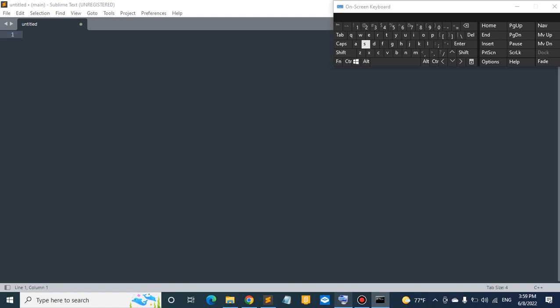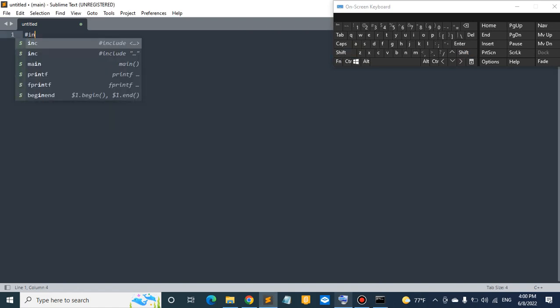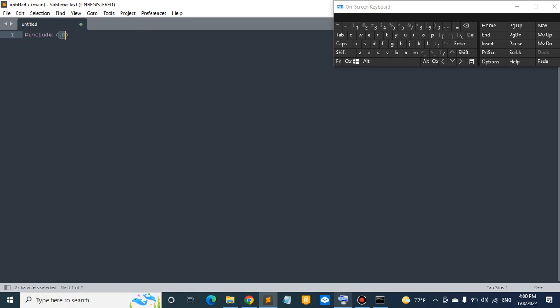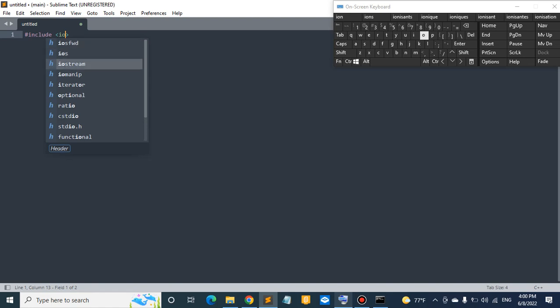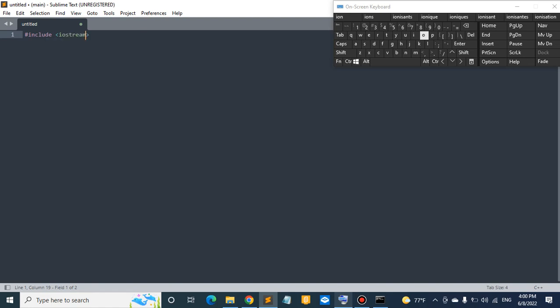The first thing you want to do is write hash include iostream. Now this is really important. This is a built-in library. We gotta use it because native C++ won't be able to print stuff onto the screen. So the next thing you want to do is make a main function.